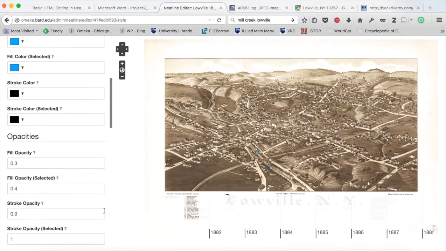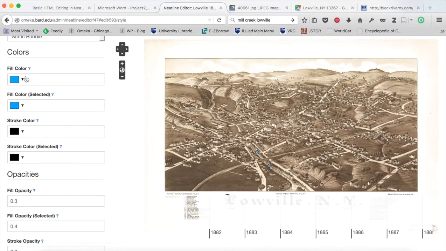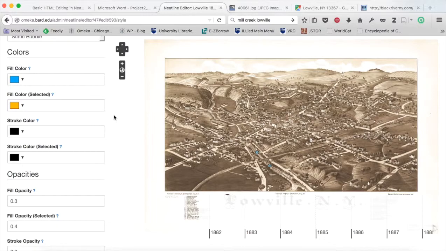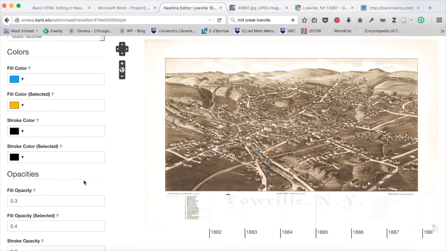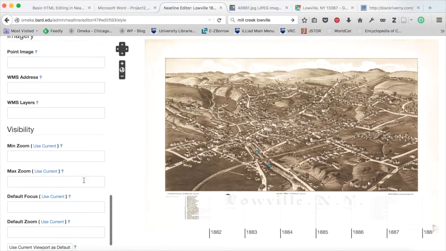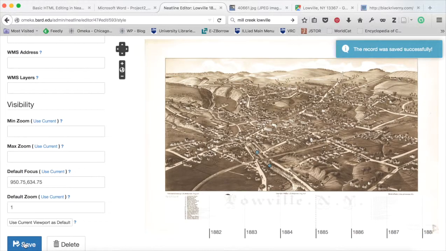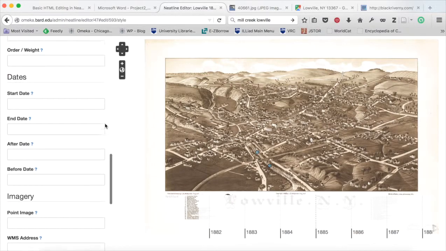And if you wanted to change the color, you can do it here. You can change the color of what it looks like here. And you can change the color when it's selected. So let's say when it's selected, I want it to turn orange. Okay. So that's when it's selected. It'll change color. All right, so I want it to also zoom to this point if it's not already there. So use current viewport as default. Now save that. Okay, the record was saved.